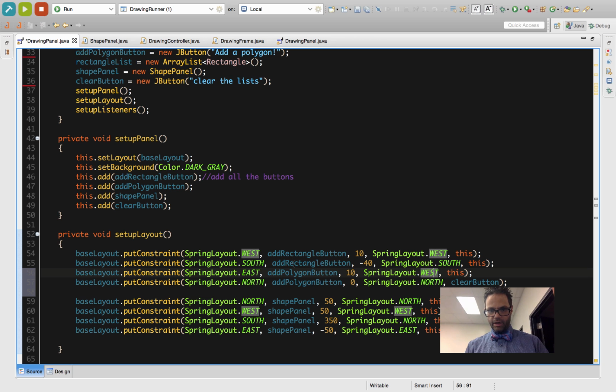And then my addRectangleButton 40 away from the south. I'll make this one be negative 50 from the south, and passing it this as well. So now my addPolygonButton is going to be just below that. Let's actually make that negative 60. No, negative 30.